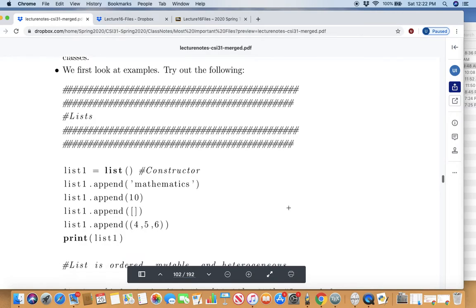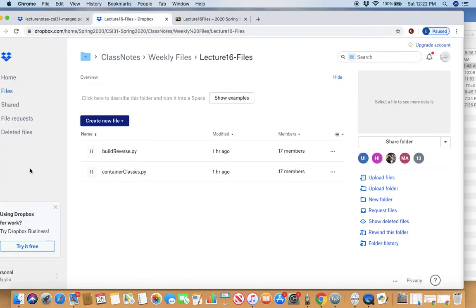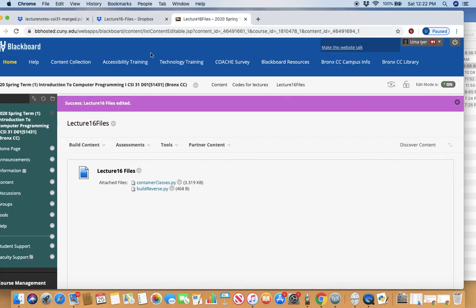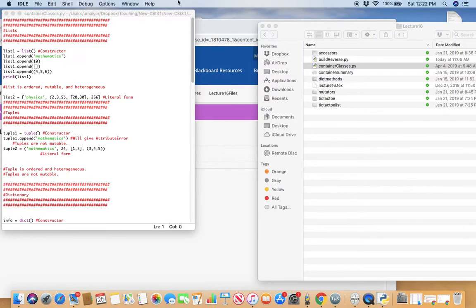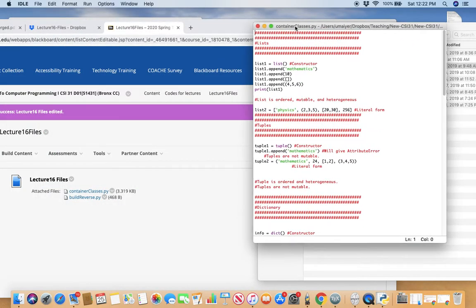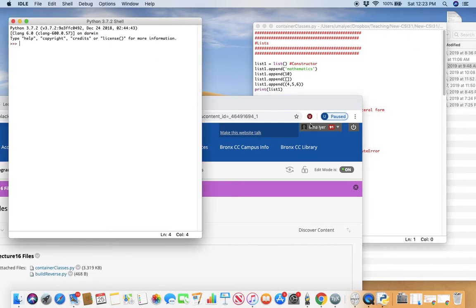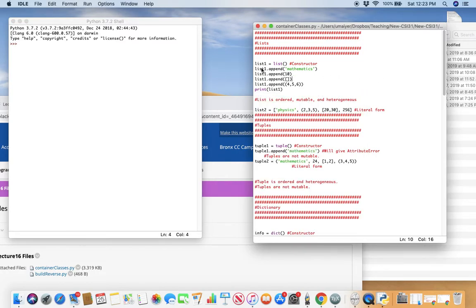We have a few examples, not a very long file. Look at container classes.py. Let me look at my container classes.py. Let's go over this particular file for the time being. First is list. This is a constructor. List parentheses is a constructor in the list class. What does it construct? With nothing inside, it constructs an empty list.